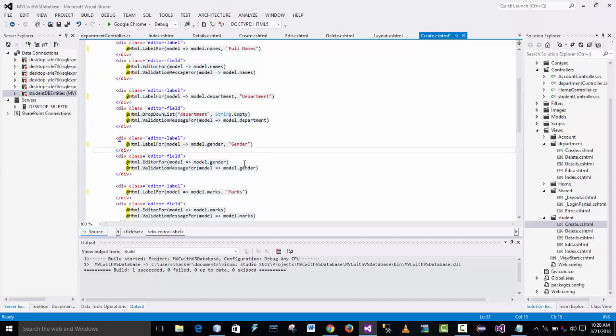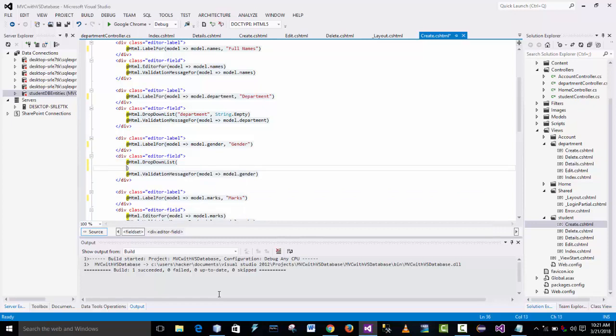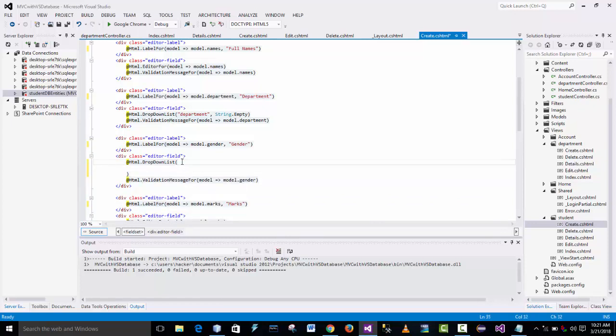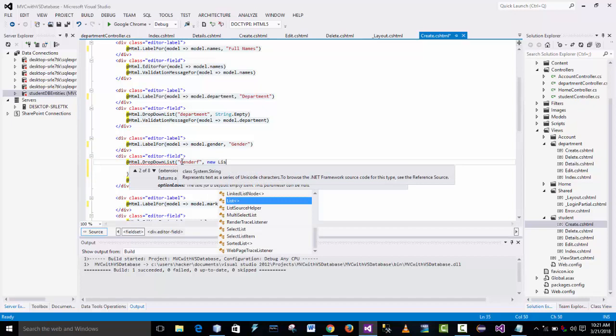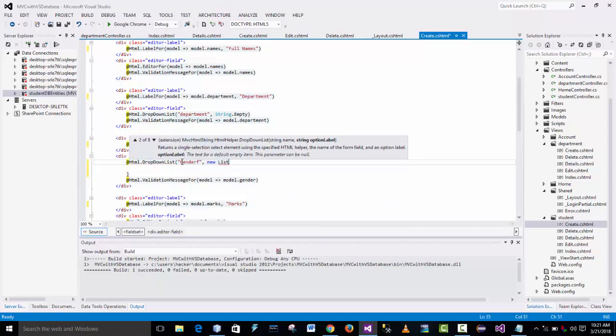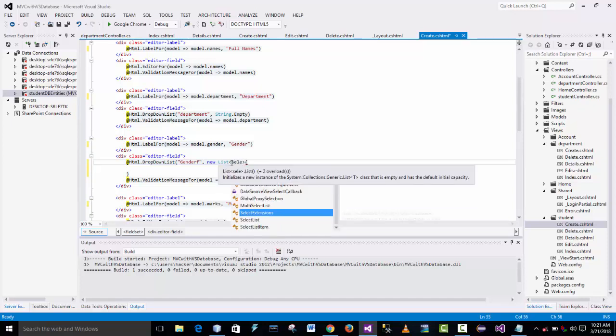So here on gender, I don't want this editor, I want a drop down list. That's going to be done like this. The name of my drop down list will be equal to gender, then there is a new list, then select list item.